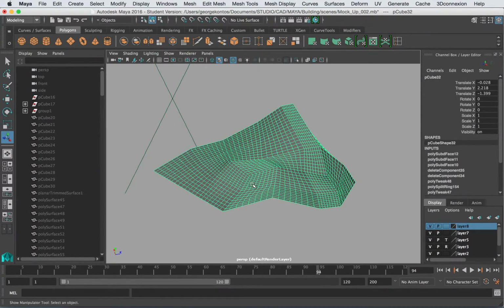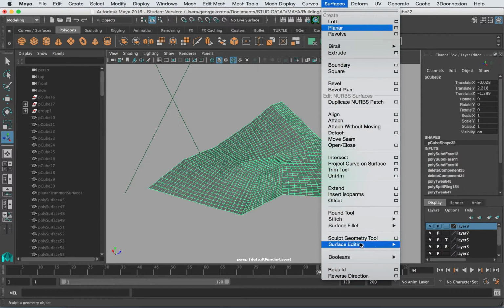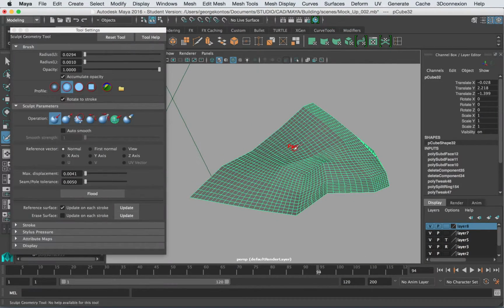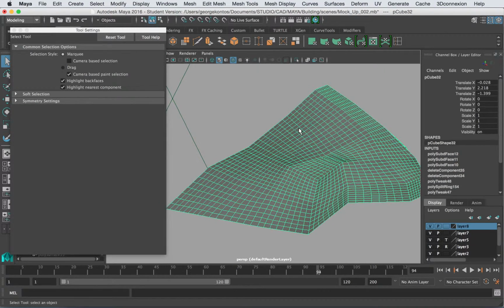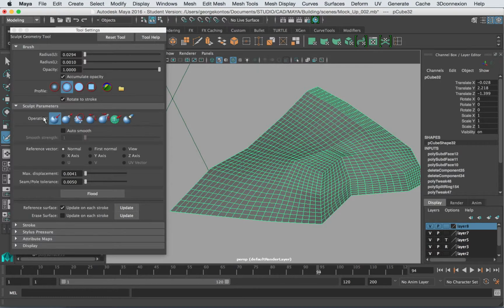And now I can use the sculpt geometry tool, which is in surfaces. This is 2016, so the sculpt geometry tool is under mesh in 2015. So sculpt geometry tool. So here's how it works. You have this object, and you have the sculpt geometry tool, and you have this brush. If you hold down the B and left click and drag, you change the brush size.